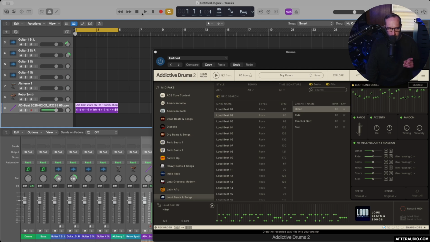Okay, so that's one thing too. Also, make sure the tempo of the track is set to the same tempo that's within your DAW if you want to drag it in there. Good to know. So let's listen to it.